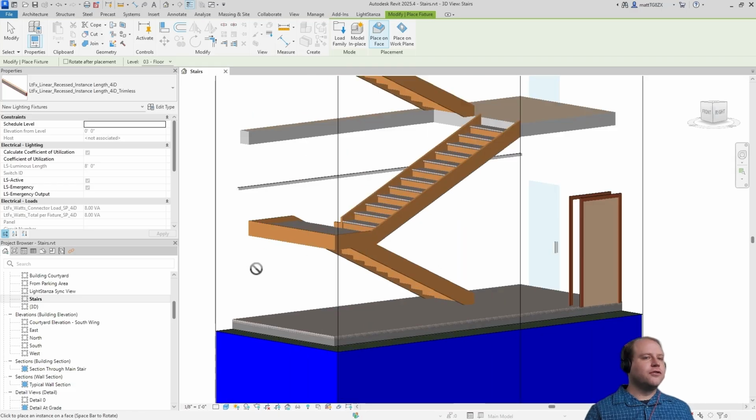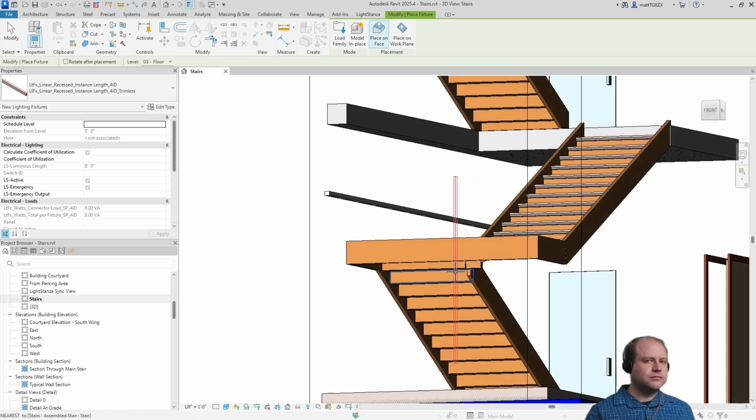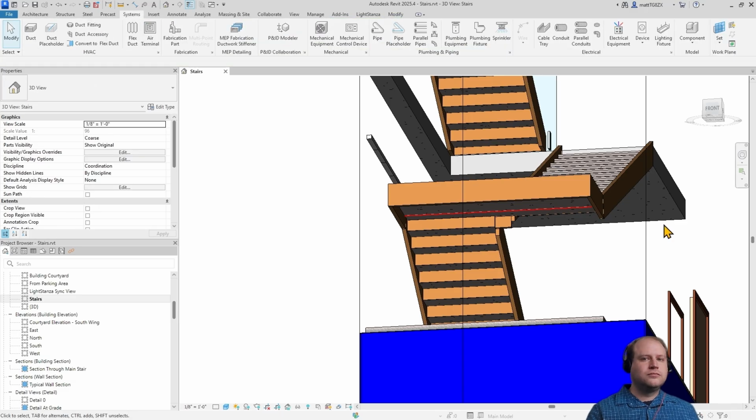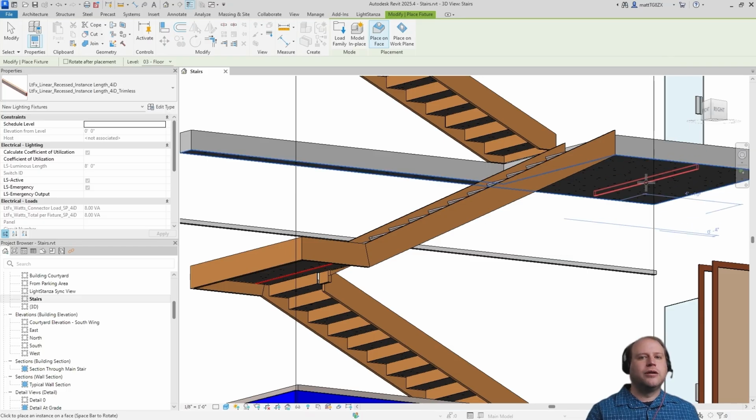So we can start with the first floor landing, and place an instance. The location doesn't need to be precise. This is just to get it hosted correctly, and then we'll make some final adjustments in our plan view.